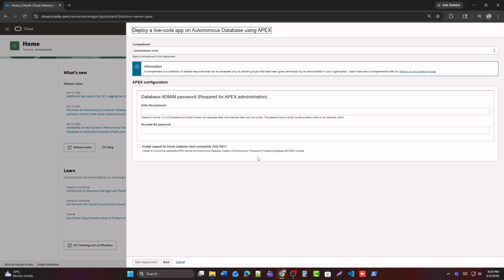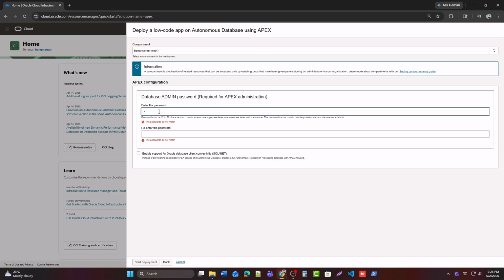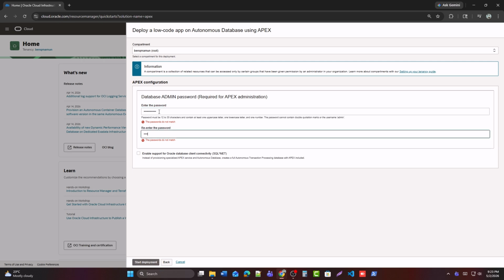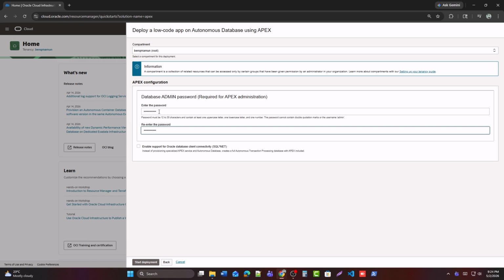Here, we need to set a password for the database admin user. Remember, admin is a database user, so make sure you set a strong password and keep it safe. Now I will enter a password. After that, I will click on Start Development.